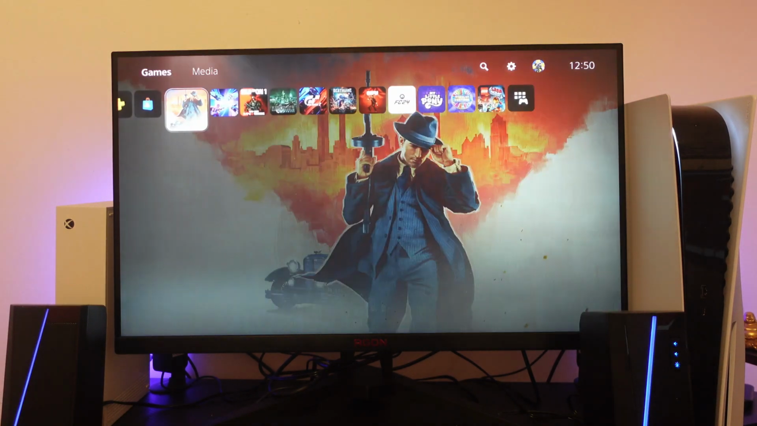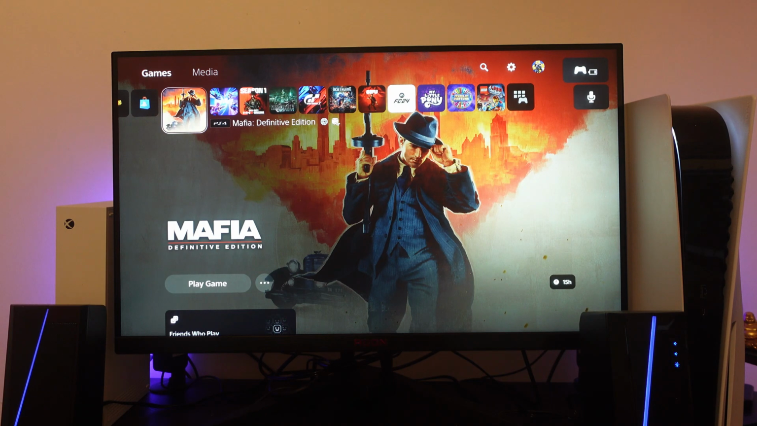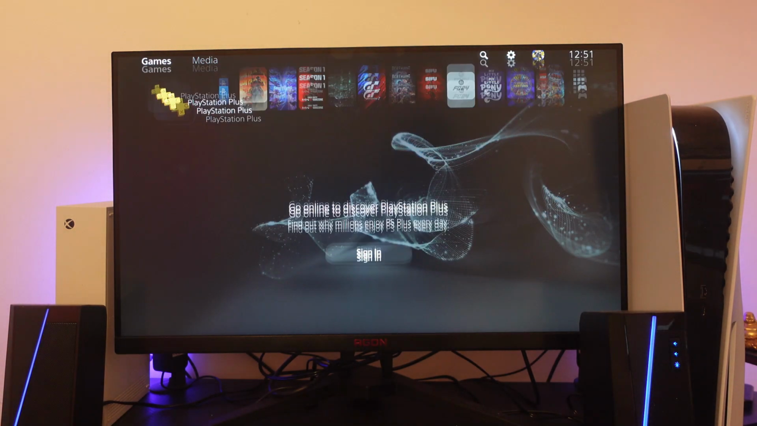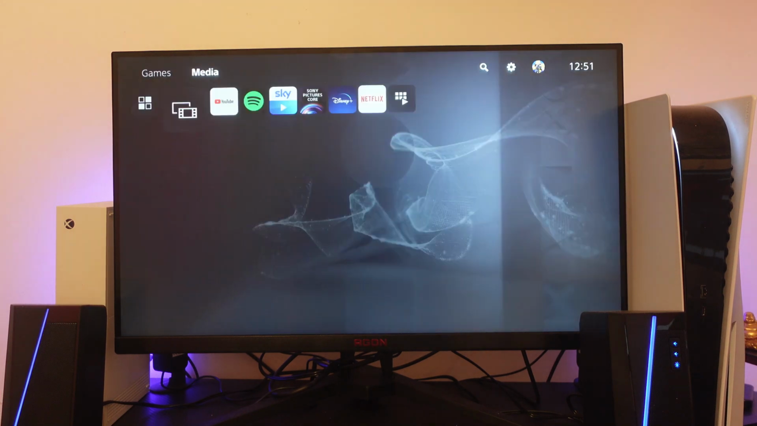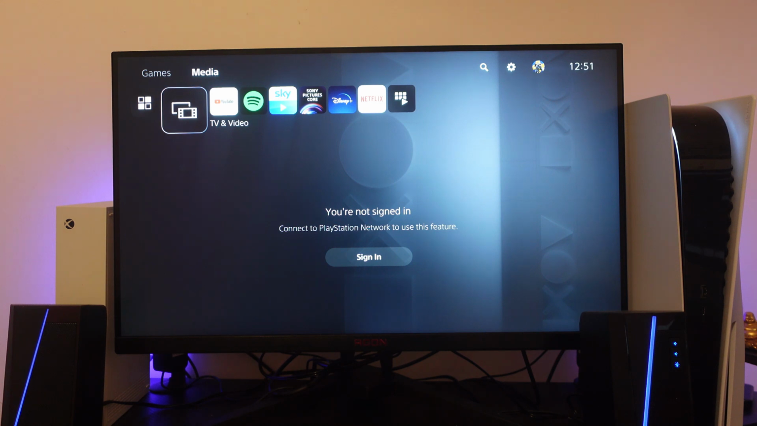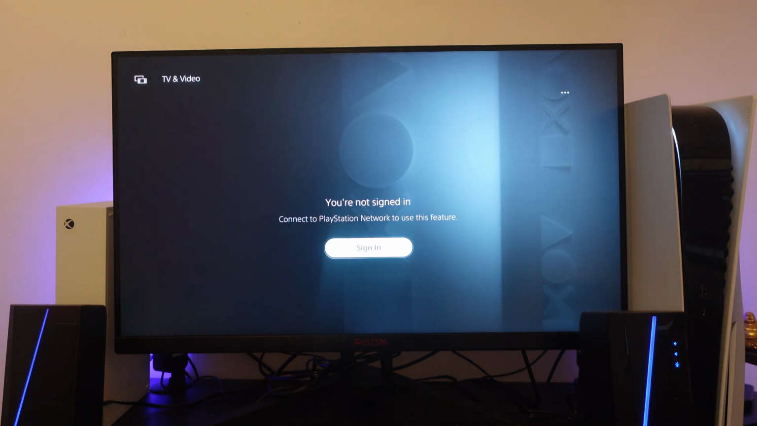Once you've gone ahead and logged in, you'll be taken to your home screen. Now, as you can see, I'm not currently connected to the PlayStation Network, because if I go onto PlayStation Plus, it just says sign in, and the same for media. So all you want to do is come down and press where it says sign in.